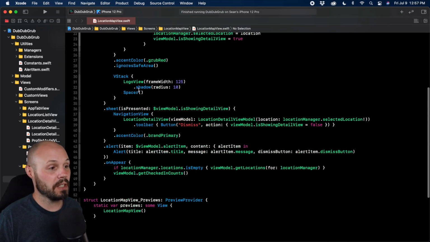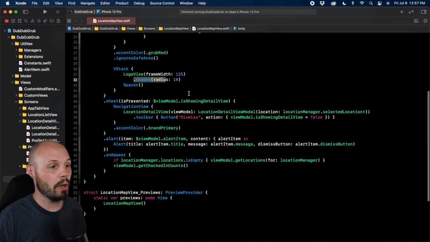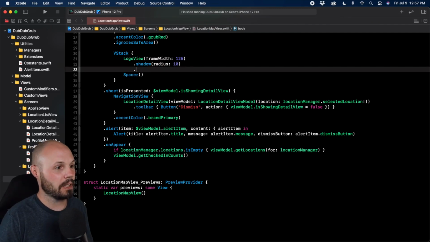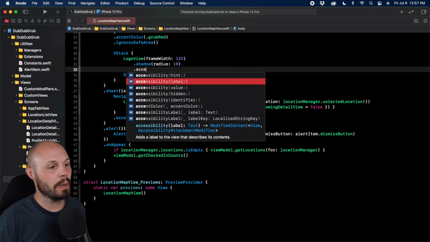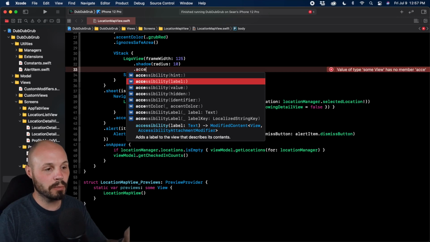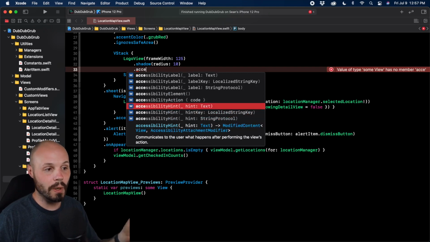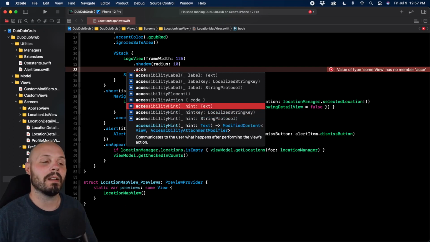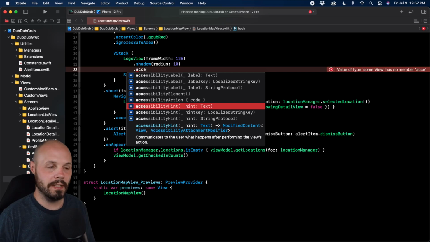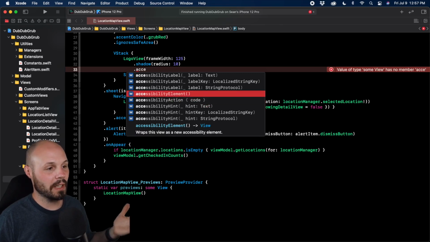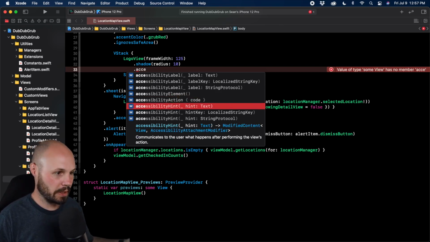So our image is this logo view, .shadow. Well, we can do .accessibility, and then hint, label. By the way, this accessibility with the label in parentheses is now deprecated. Now we have the full accessibilityLabel and accessibilityHint. These are the new ones that aren't deprecated. And you're going to see that a lot in SwiftUI in general. It's still so young that there are a lot of syntax changes happening, but I just wanted to point that out. So you can see we have accessibility element, accessibility action, accessibility hint.